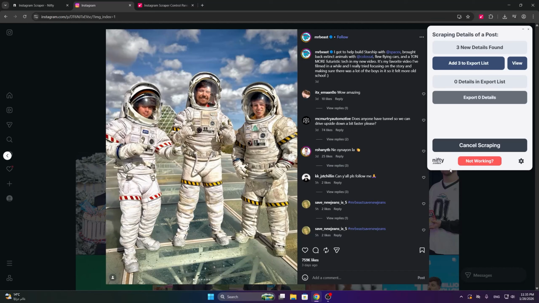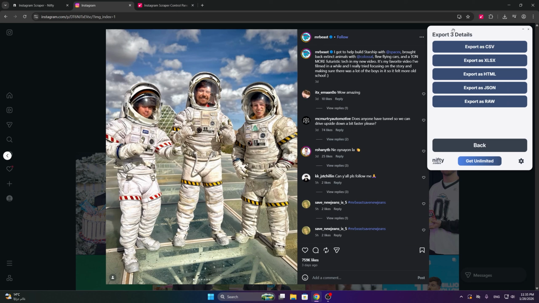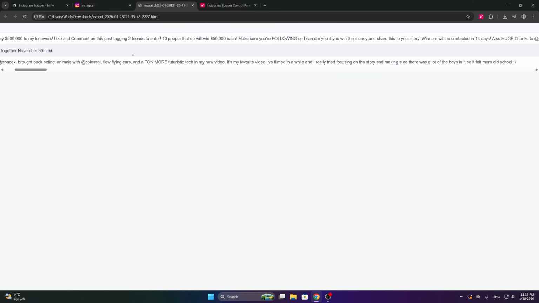Now, to export this, press Add to Export List. Then press Export. You can export it in many different ways. I will export it as HTML. After exporting, here is all the data we extracted.